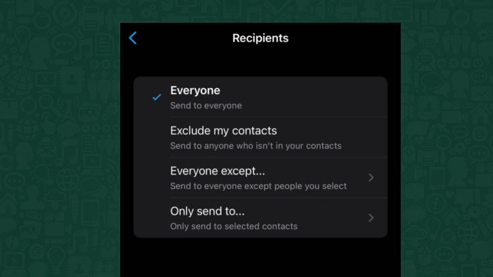Now it will give you the option to select the Recipients option. If you select Everyone, the greeting message will be sent to everyone who messaged you for the first time. If you select Exclude My Contacts, WhatsApp will send a greeting message to anyone who is not in your contacts list. If you select Everyone except, WhatsApp will send a greeting message to everyone except people you select. If you select Only Send To, WhatsApp will send a greeting message to the contacts selected by you.